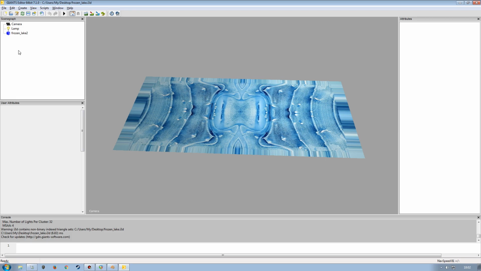But okay, so if we have a look now in our console down the bottom here, we've actually got a warning. It says, warning, i3D contains non-binary index triangle sets. So we don't want that because that's going to cause us problems.